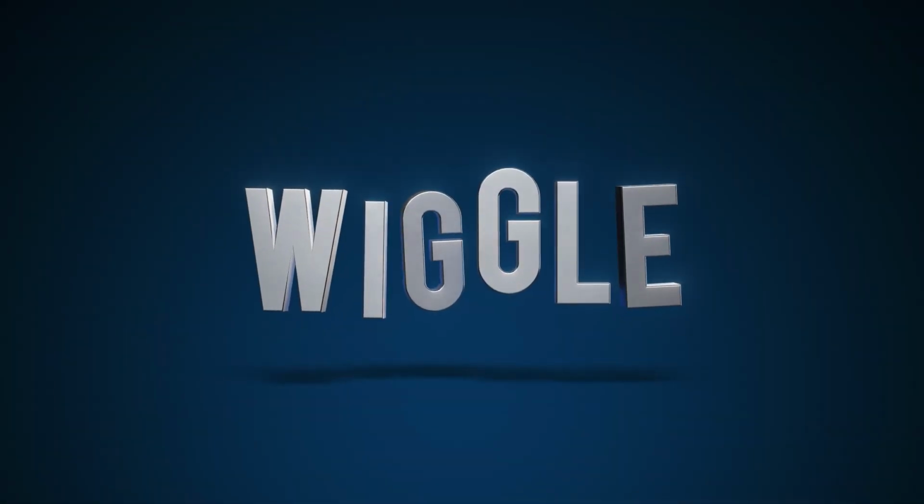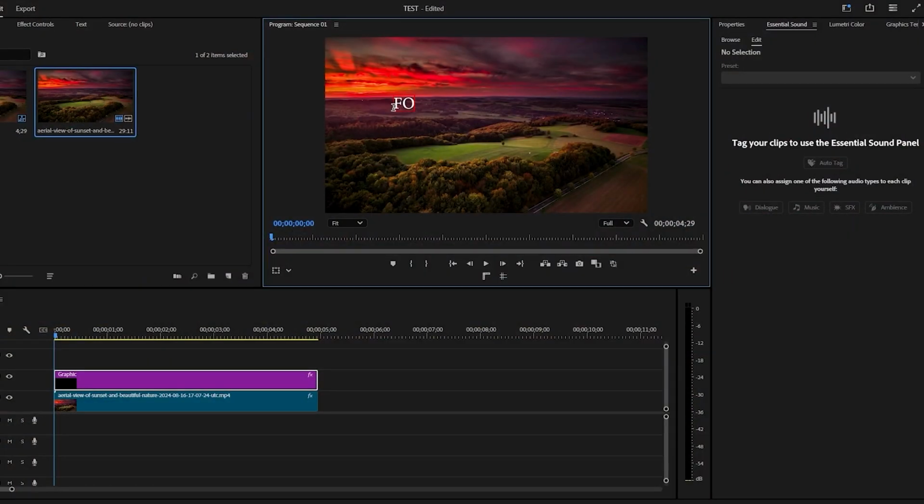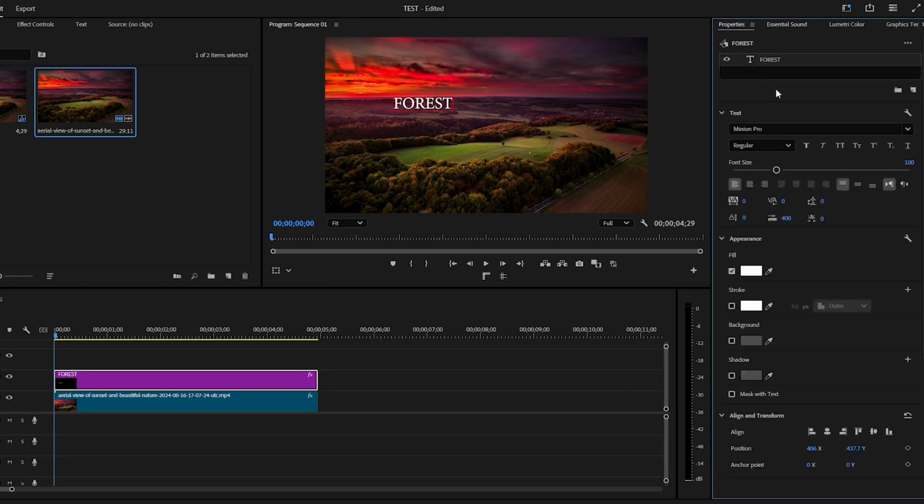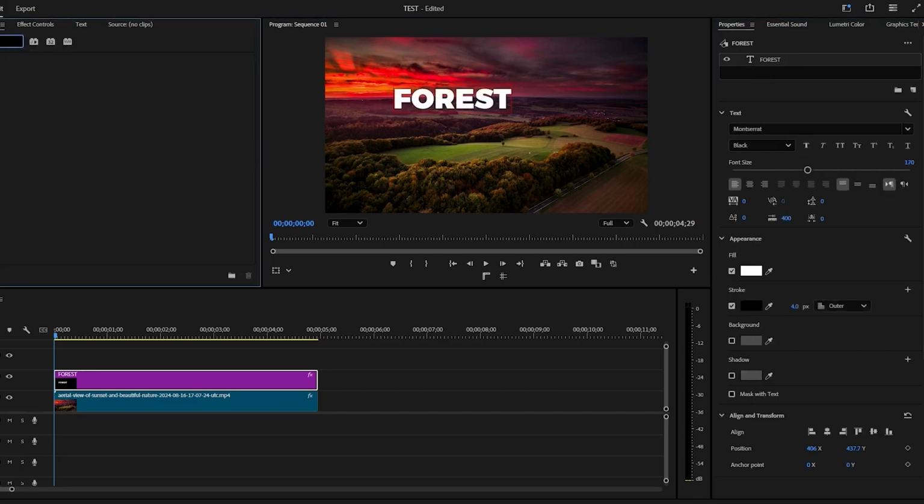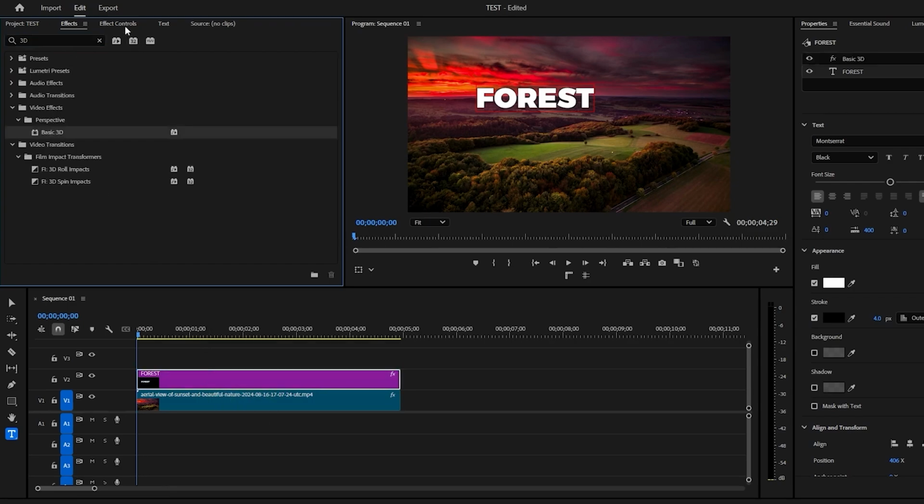I want to show you how to animate 3D floating text in Premiere Pro. Select your Type tool and type in some text. Then go over to Properties and modify it however you want. Now go to Effects and search for Basic 3D and add the effect to your text layer.